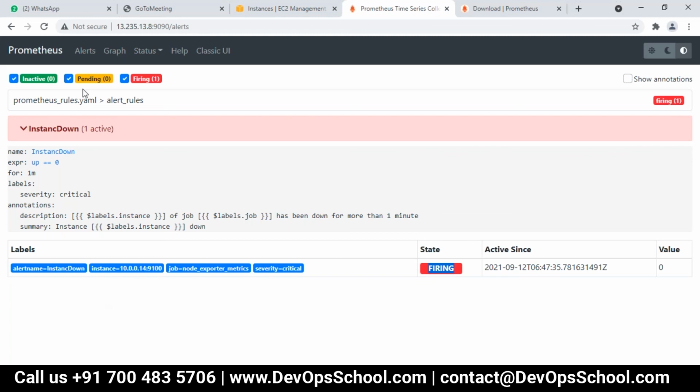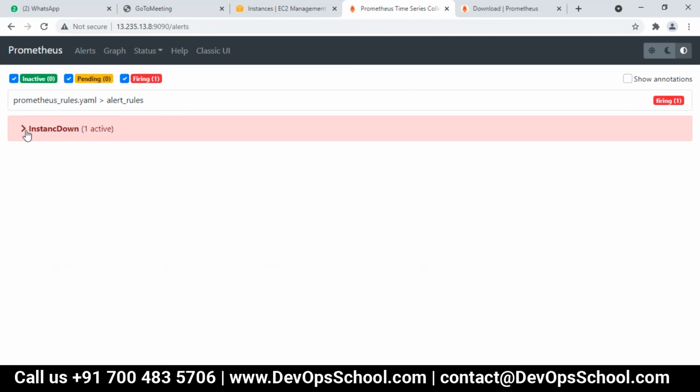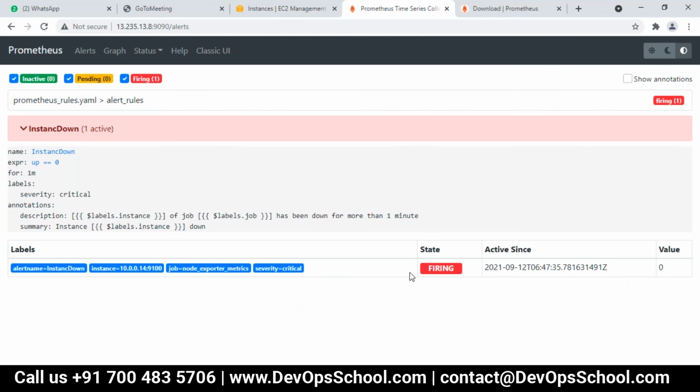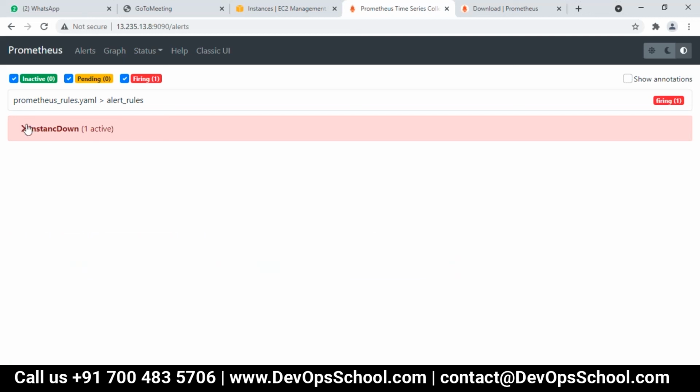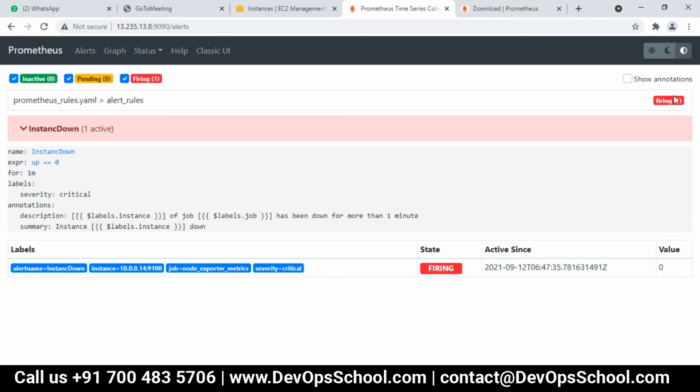Okay. So this is how it works. This is basically all about how Prometheus exactly works, like its alerting rules, Alertmanager, and what its roles are. All right. Any doubts you guys have?